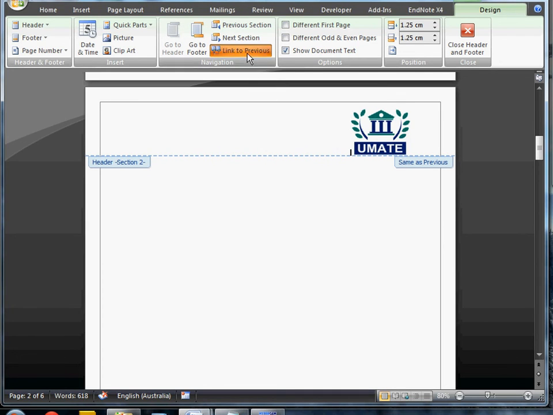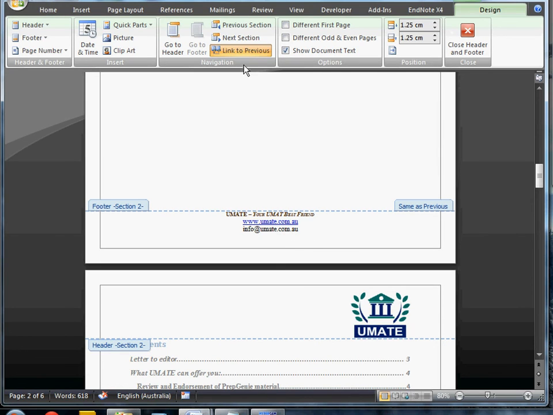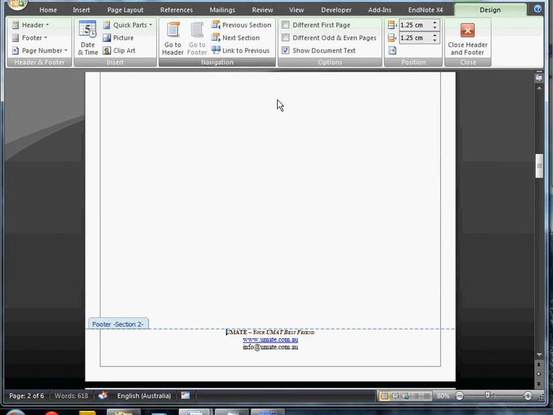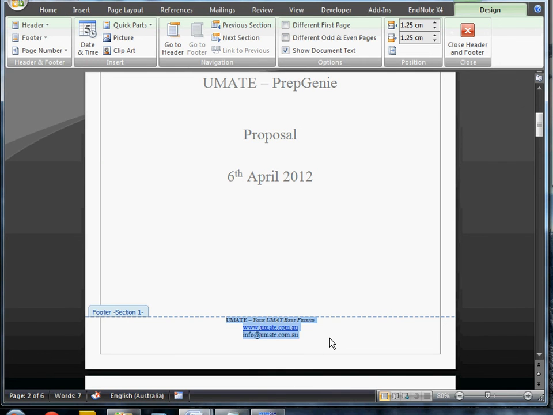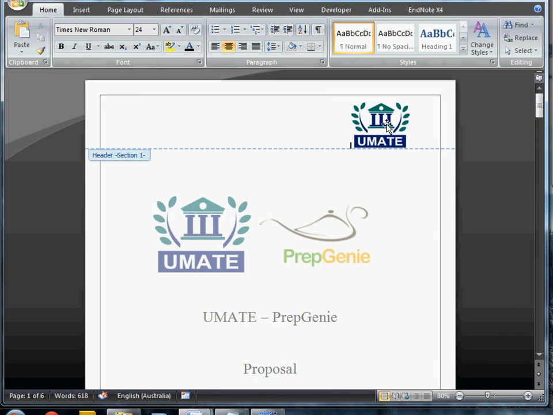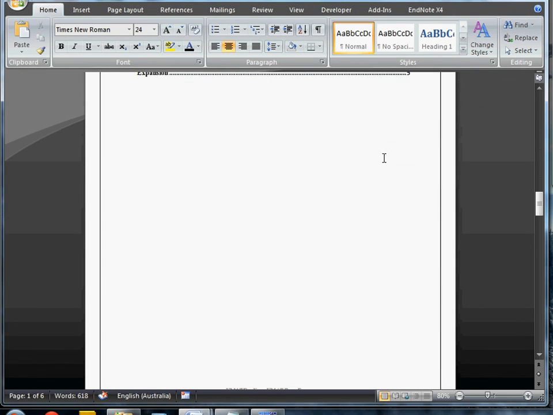We're going to unlink it on that one, and we're also going to double click the footer, and it says Link to Previous. We're going to unlink it as well. Now once we go back to the first page, we can delete our footer, we can delete our header, and this will not affect the subsequent pages.